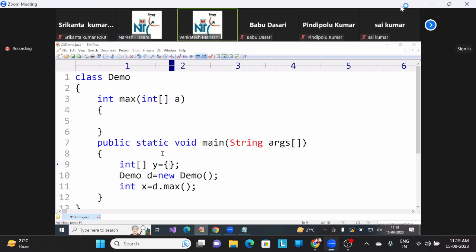Now this y I'll pass here. Now if I pass y, what is copied in A? Is the hash code copied or the elements copied? Hash code copied. Now I want to find the maximum of those 5 numbers. Think yourself and give me the answer on how to find the maximum of these array elements. Maybe 10 elements or 1000 elements, even 1 lakh elements. I want to find the maximum.